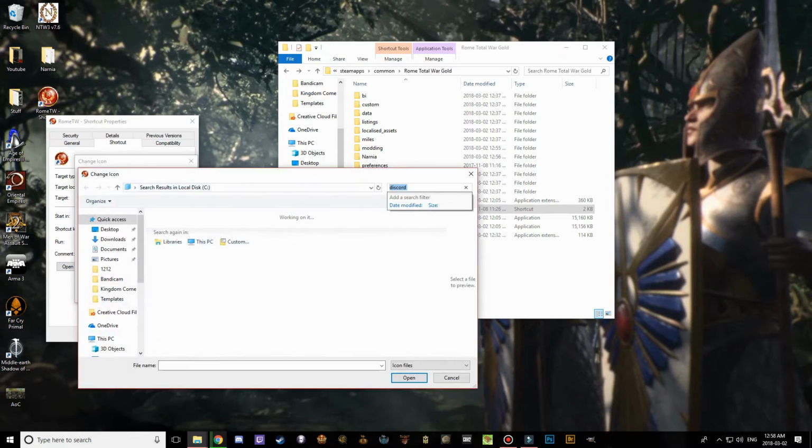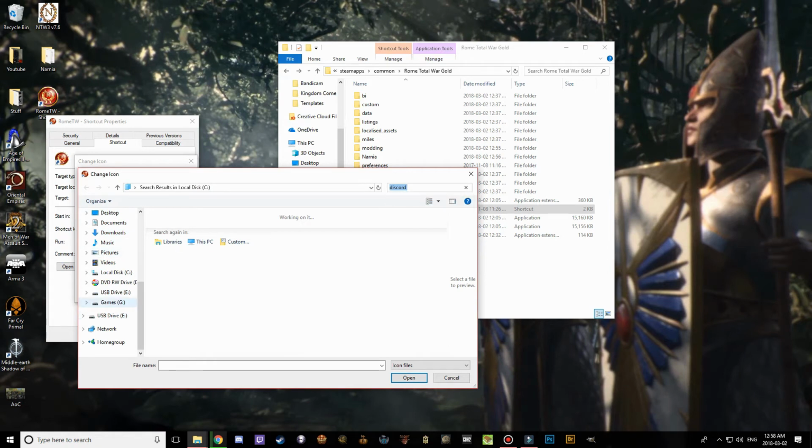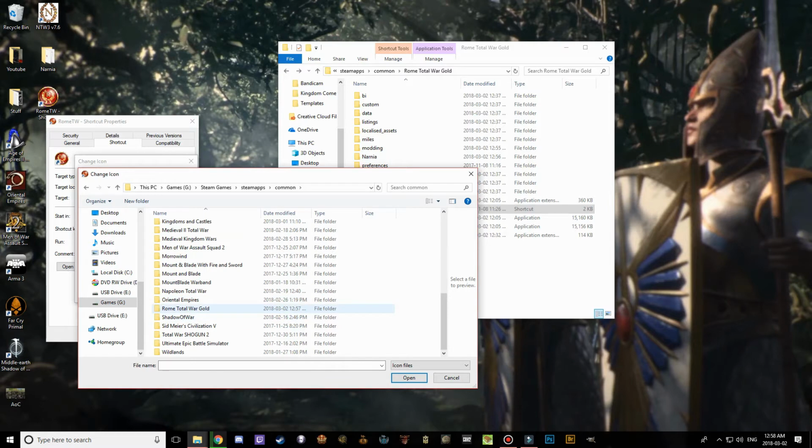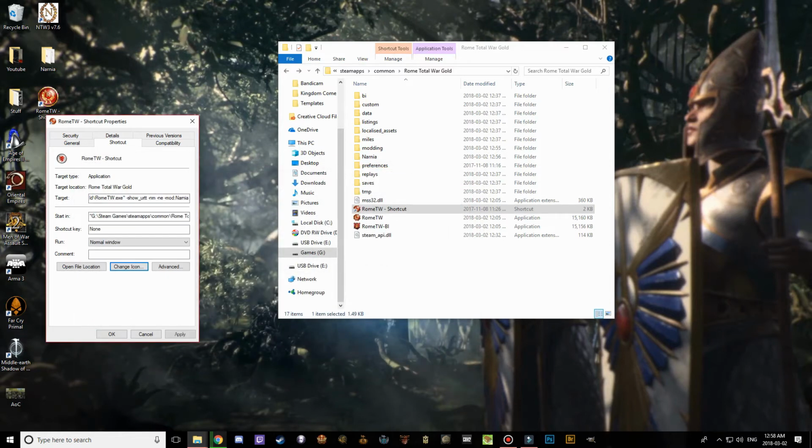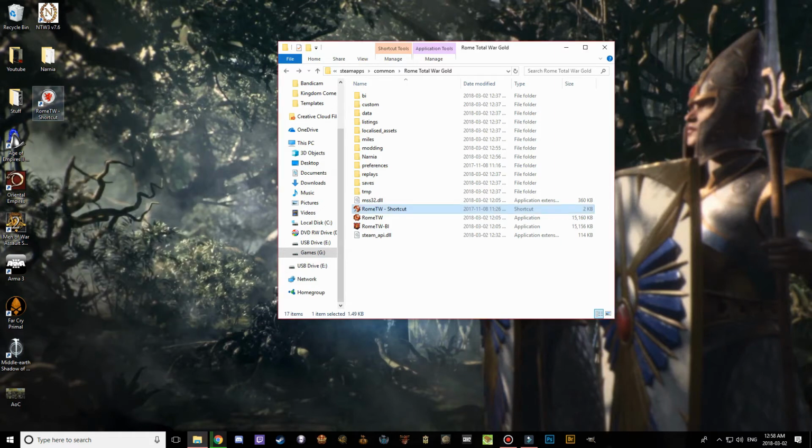So if you want to go into browse and then scroll down to wherever your folder is, we just have to get back to our Narnia folder. Mine's in G, Steam Games, Steam Apps, Common, Rome Total War Gold, Narnia, and then there's the file that we want to change. So I'm going to open that and click OK and apply and OK. And then there we go. So it's got the little Narnia logo, and you can rename it to Narnia if you wish, just like so.